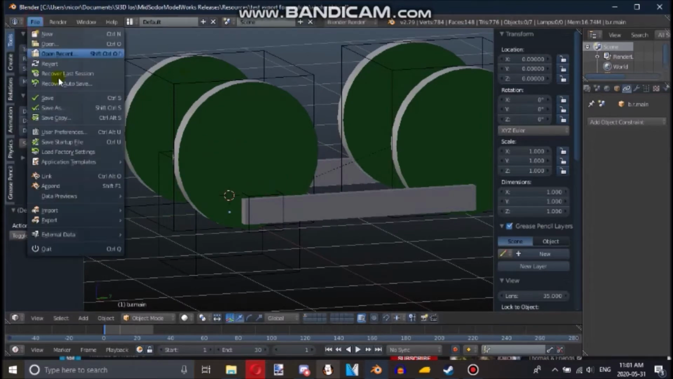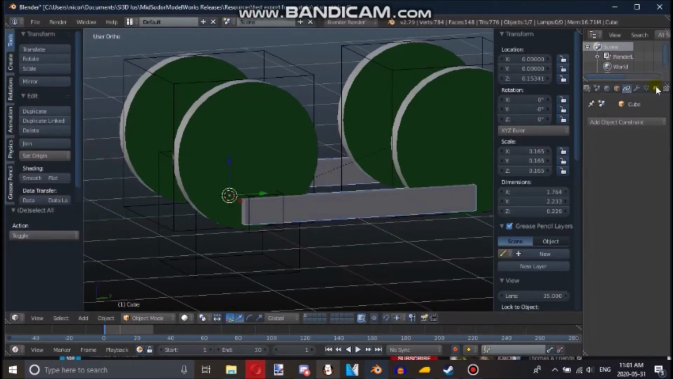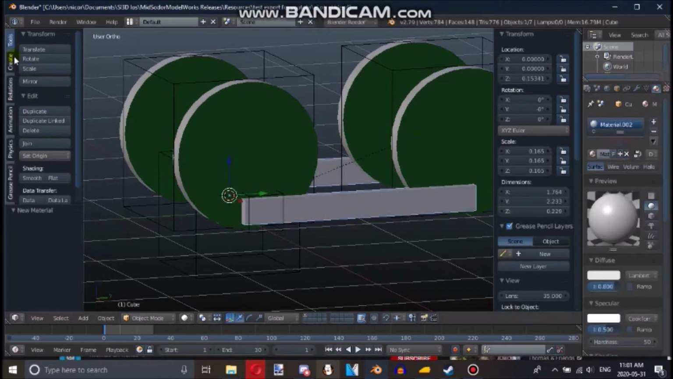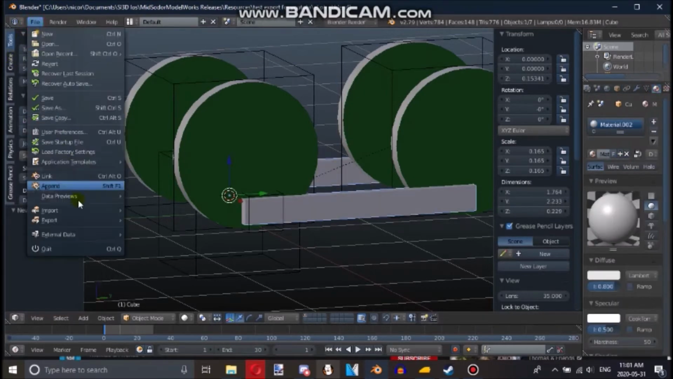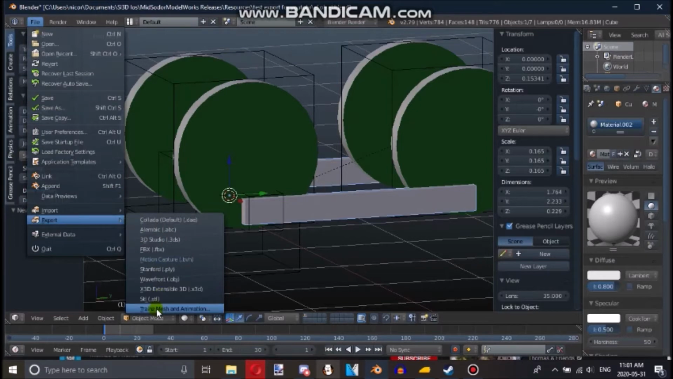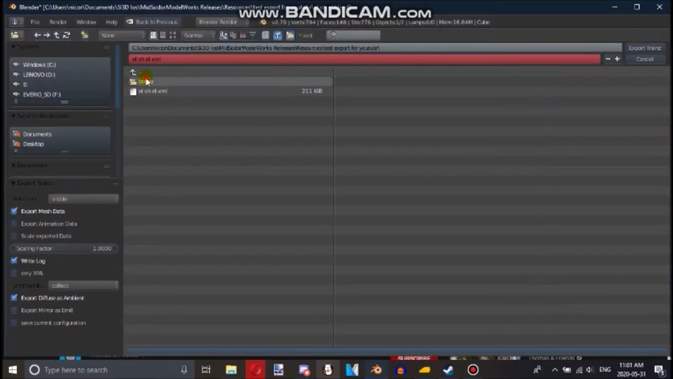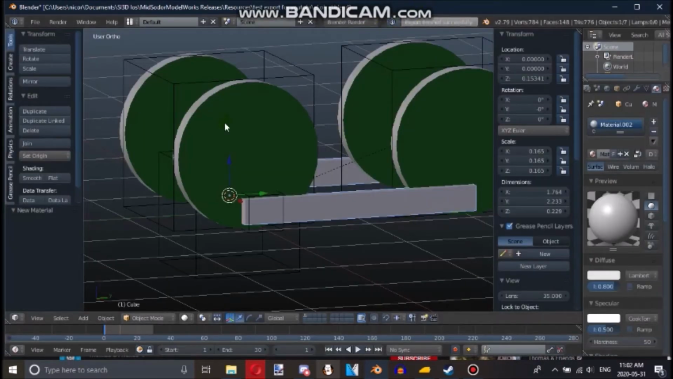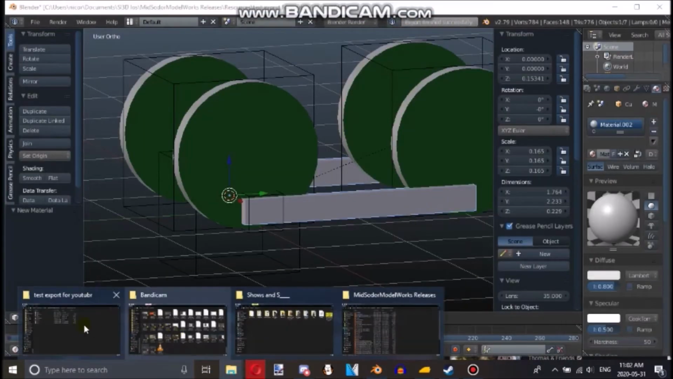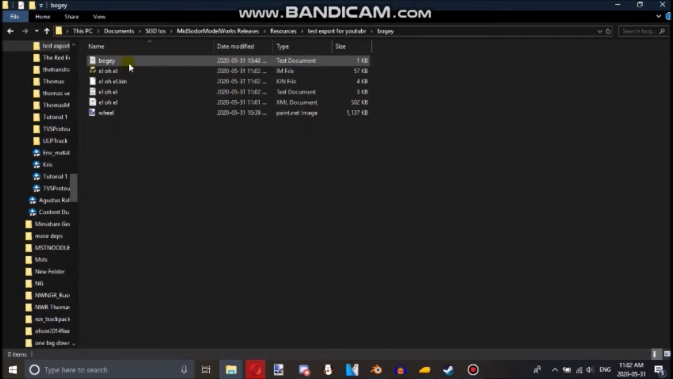Now, let's make sure everything has a material. Yep, that does. Okay. File, Export, Trainz mesh and animation. Let's go to Bogey. And right here, click this button. Export animation data. Export Trainz. Export finished successfully. Alright, let's go check our files.